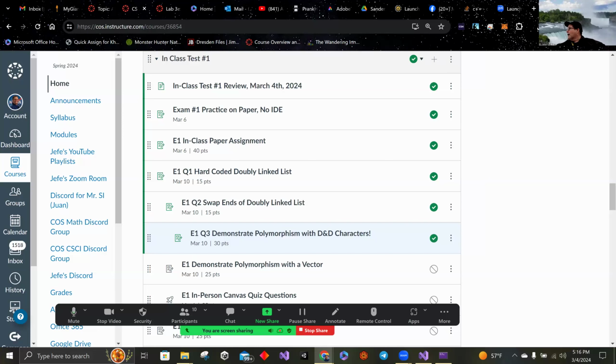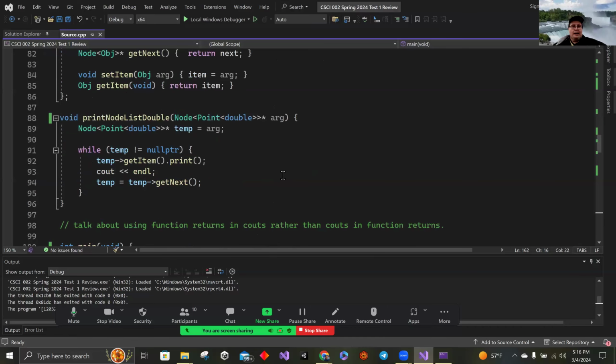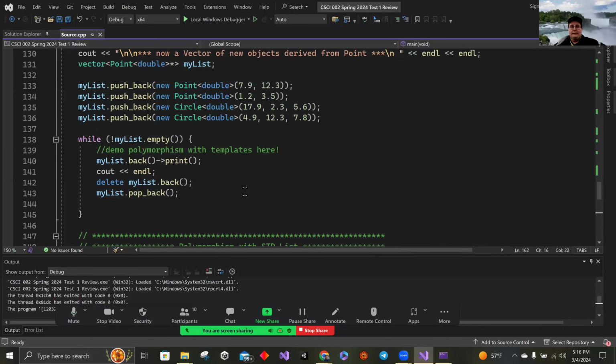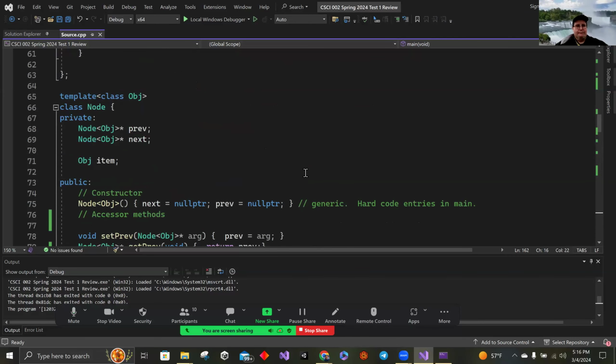Is memory management going to be emphasized for them? You should have it. And we have it here. Our vector and our list do the delete. Anything that had a new needs a delete. I don't know that I did it up here, on my stuff up here.